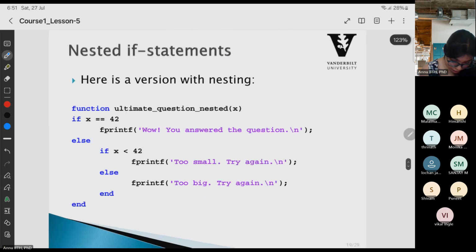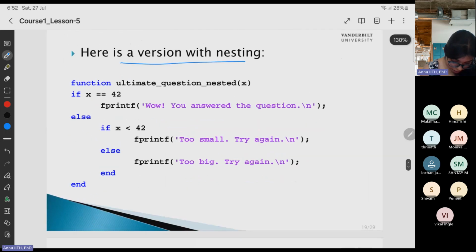Okay. Here's a reversal with nesting. But there is no else if, so you will require the end. Suppose if is there, else you will have if, else, and then end. Whenever if is required, then end is required. But if else if, no end is required. I hope it is clear.